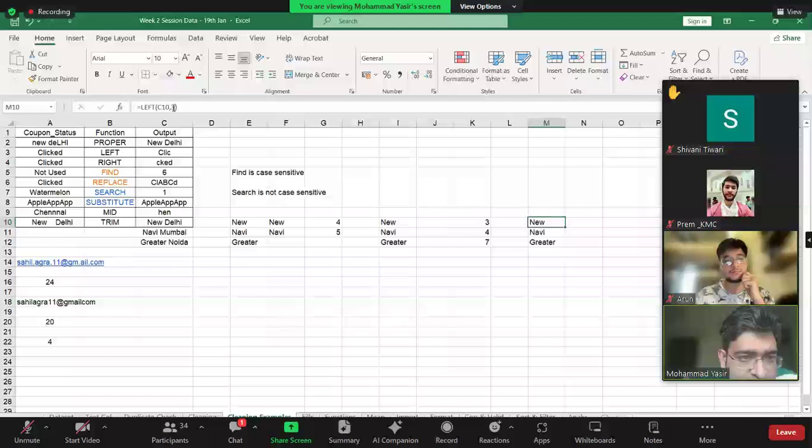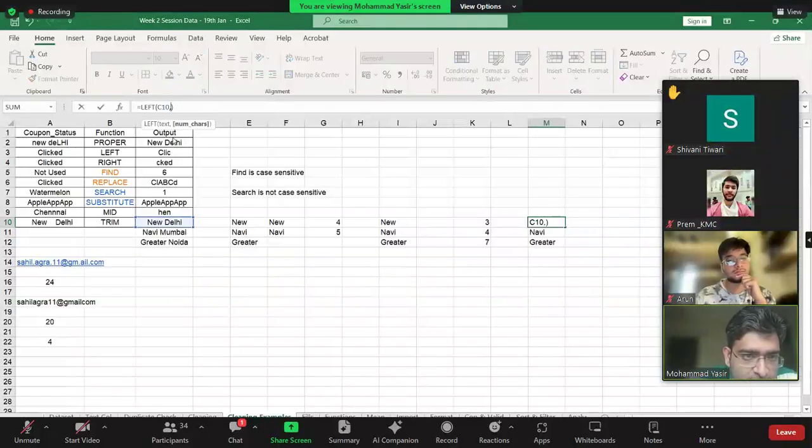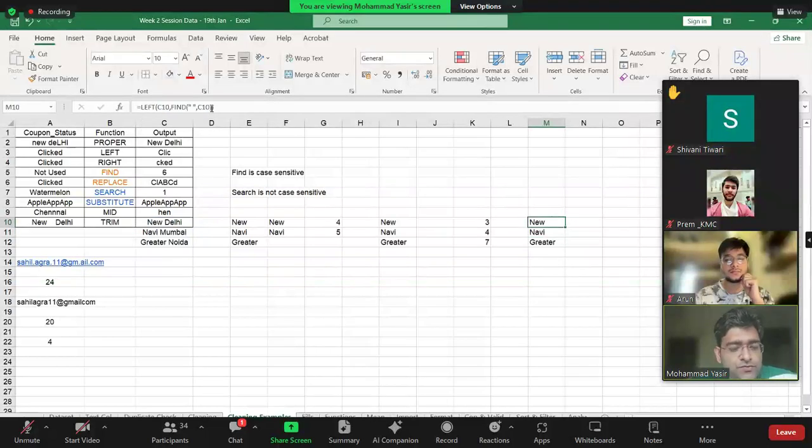So what will I do here? Instead of 3, I will say find what text, find space, within C10. So what I'm saying is do a left, but only till that point when you get a space. Okay, so New. Now I am dragging the same formula to the end, and I am able to use the same formula. Clear?